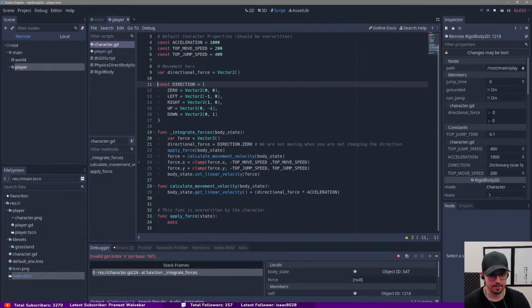Invalid index X on nil, on integrate forces, force X. Did I change something too much here?